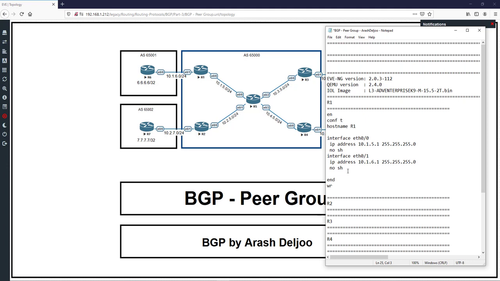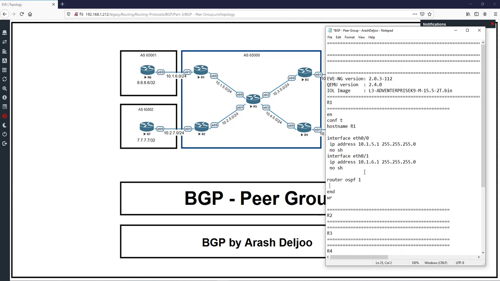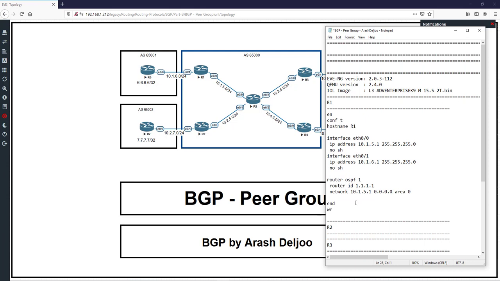Also, we want to use, for example, EIGRP or OSPF inside of the provider. In providers, almost we use OSPF or ISIS, not EIGRP. Because of that, I use OSPF here. I enable OSPF inside of the service provider. Router OSPF, for example, 1, and then I use the router ID quad 1 for R1, and again network. I want to enable interface Ethernet 0/0 of R1 in OSPF. Network 10.1.51, quad 0, and then area 0, and finally end and write. This is the initial configuration of R1.